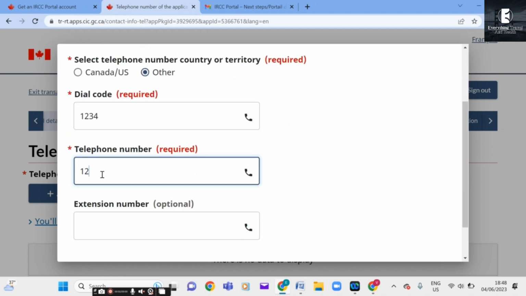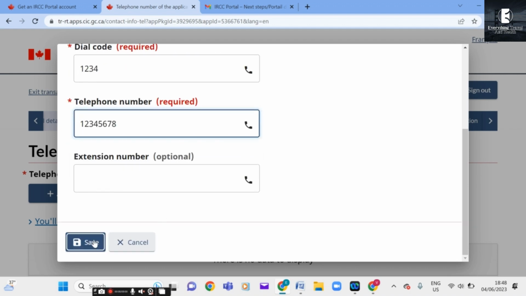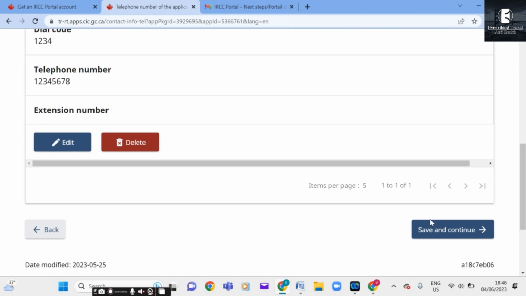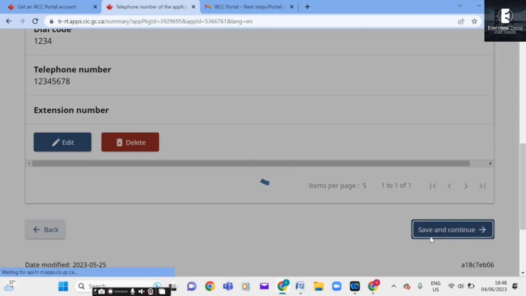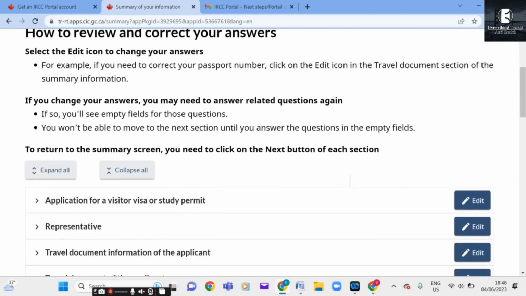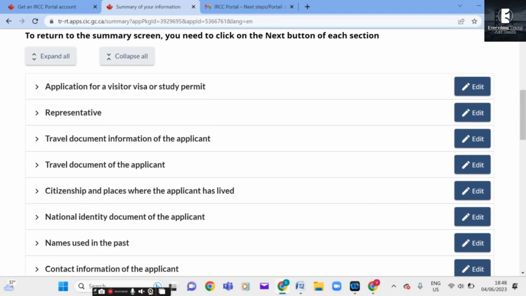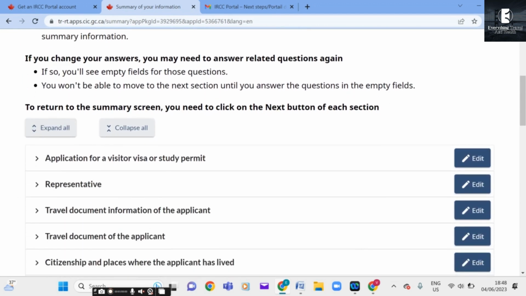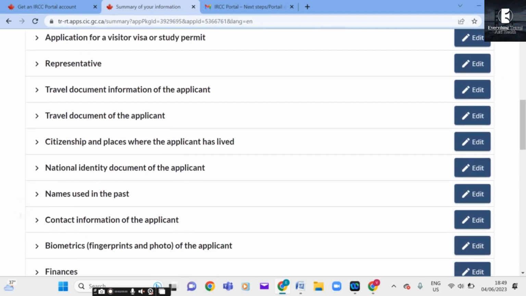When you are done, click on Save. You can add more numbers if you have. After adding, click on Save and Continue. At this stage, you have completed the form. Now, you can review your answers and correct any ones you think you have filled incorrectly or inappropriately.